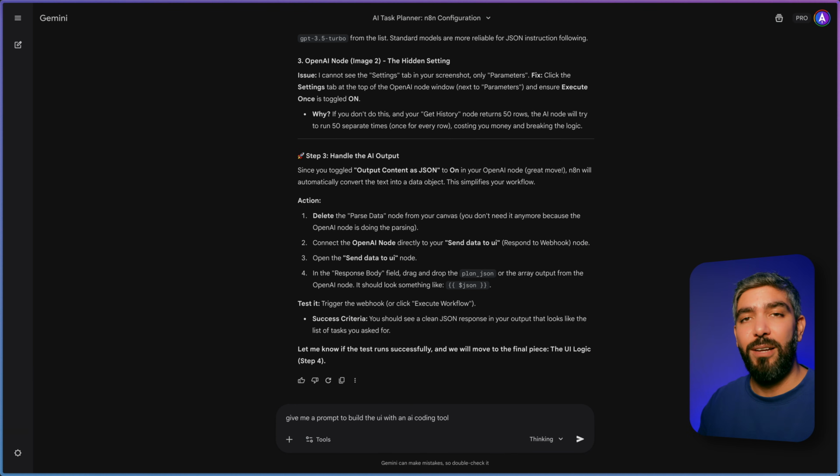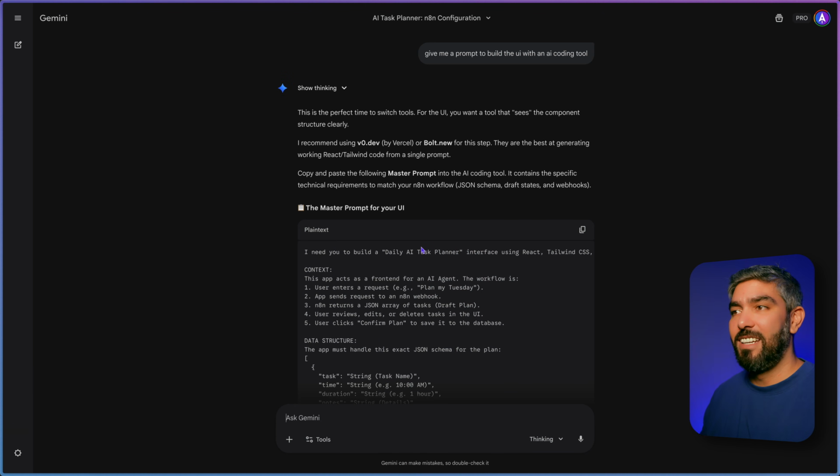Now that I'm done with my nodes, I need to test it, so I need to start building the UI. And to do that, I'm gonna ask Gemini to give me a detailed prompt that I can give to the AI building tool. I'm gonna use Lovable because it's the most reliable and it has all the options that I need. But first, let's ask Gemini for the prompt. I said, give me a prompt to build the UI with an AI coding tool. Okay, it gave me a prompt that I can use with any AI coding tool.